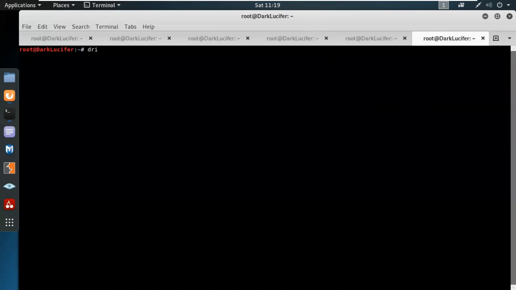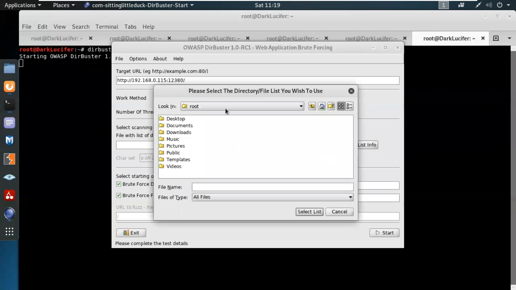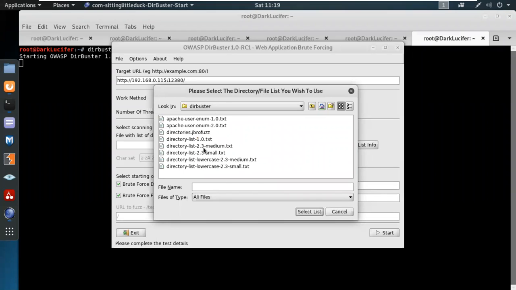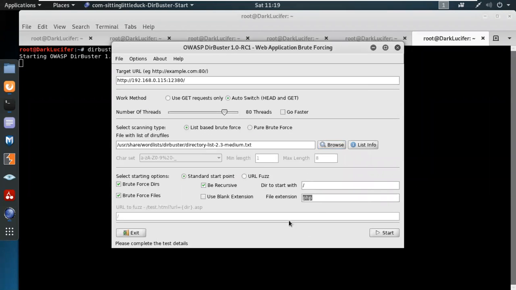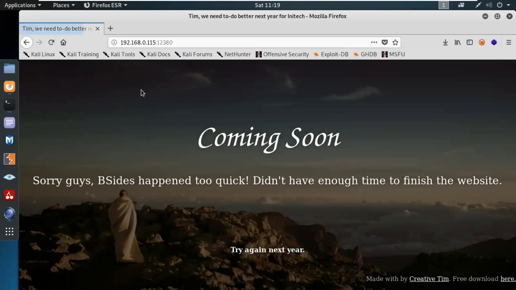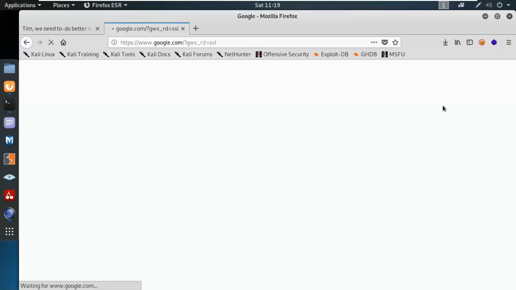So I'm going to use Dirbuster. Let's use port 80, browse to the user share word list. Let's use only this one. Now the important thing, PHP. Did it find something relevant? No technology detected. Is it working fine?